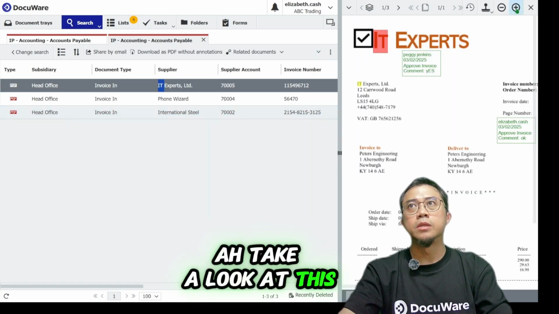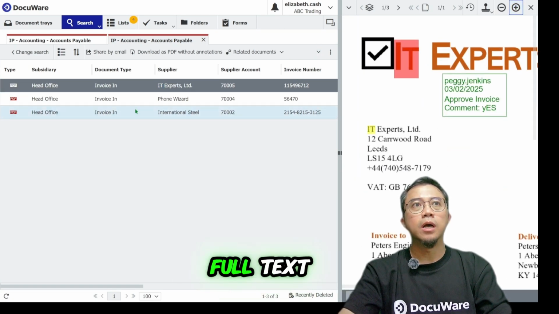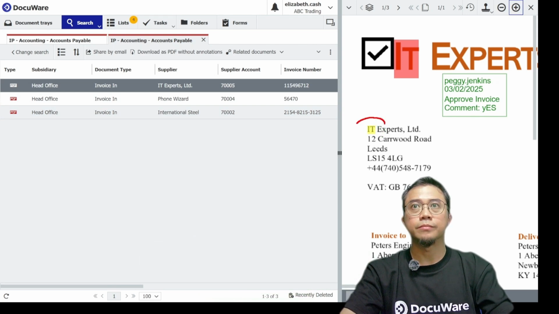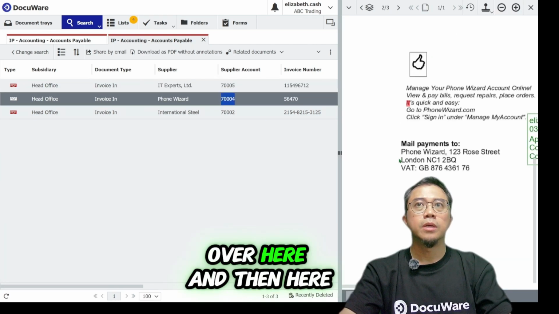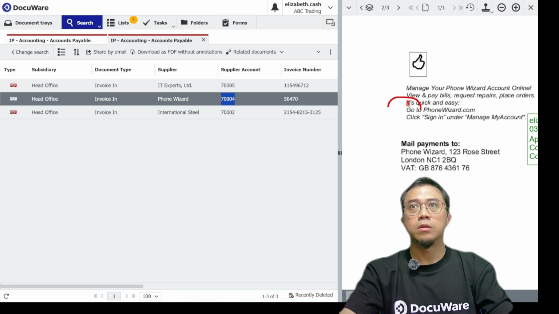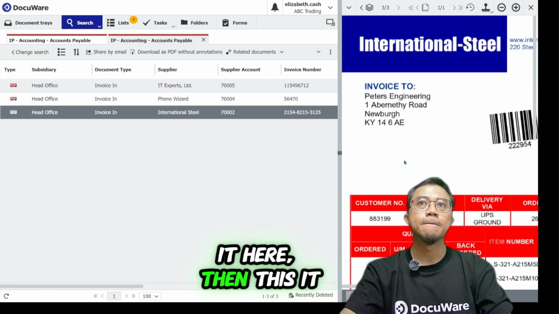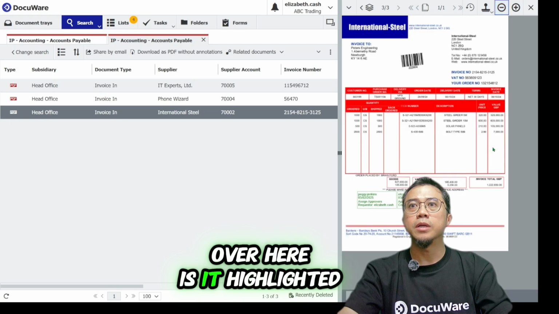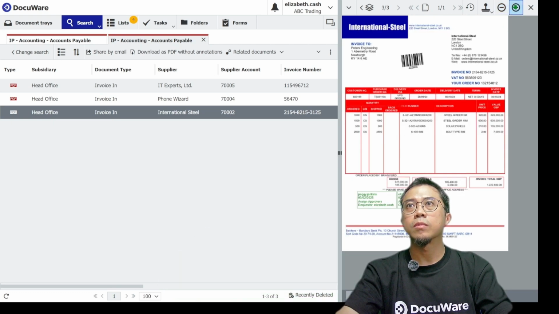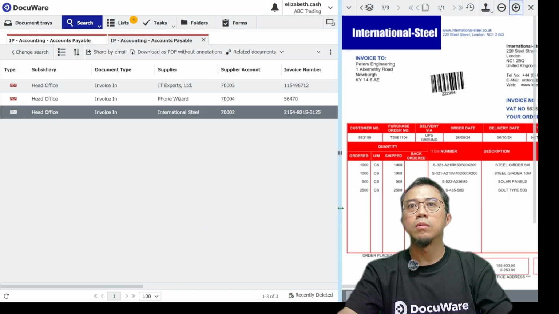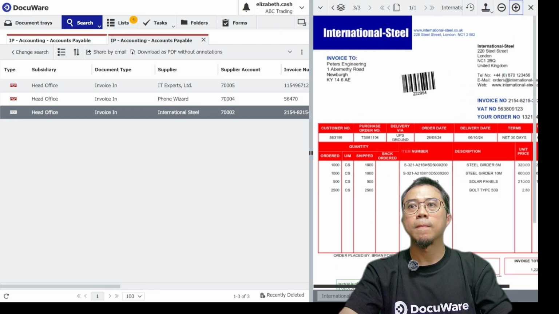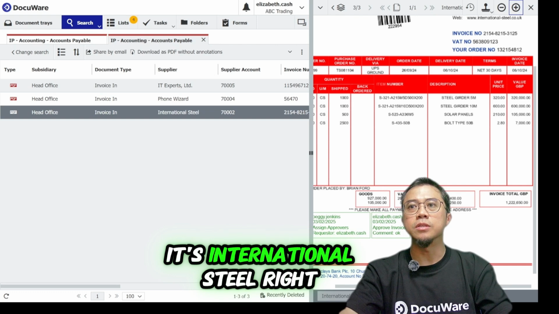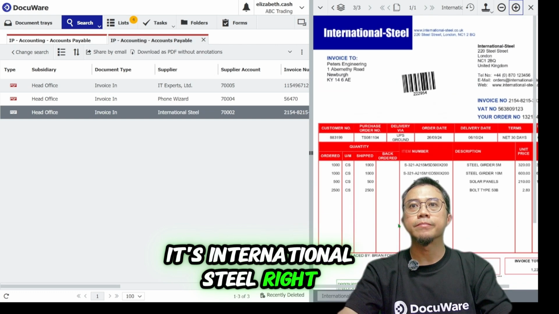Take a look at this. When you do a full text search, the word IT here is already highlighted over here, and then here. And where's this IT over here? Is it highlighted? I think it's because it's International Steel, right?